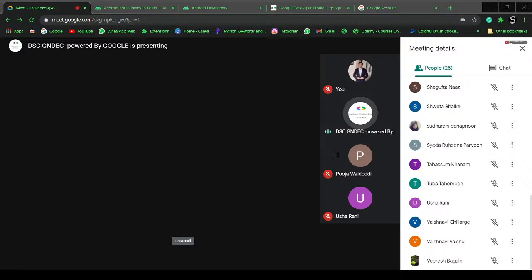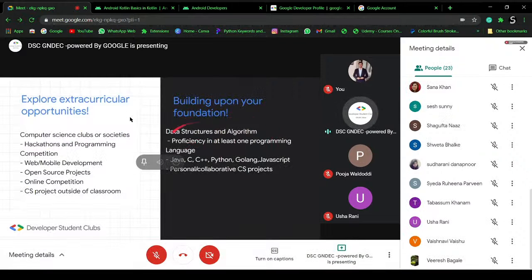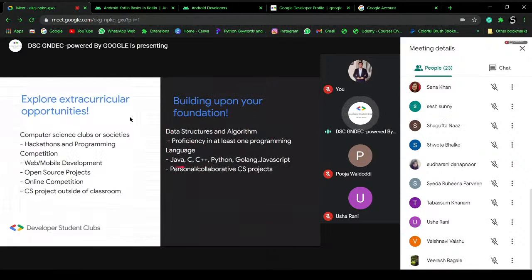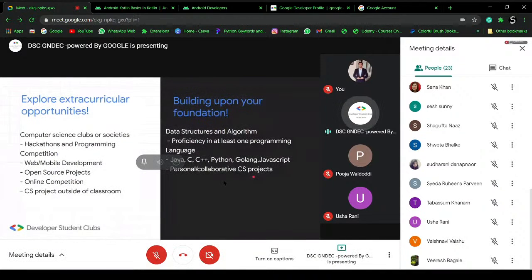Now, building upon your foundations, data structures and algorithms are also planned. As I said, one of our seniors, Shirish, will be taking data structures and algorithms sessions. Java, C and C++ are the main languages we will use to build our foundation, along with personal or collaborative CS projects. If you have a personal project, you can come to us and we will showcase it, or if you want to collaborate, we can help you make a new project.